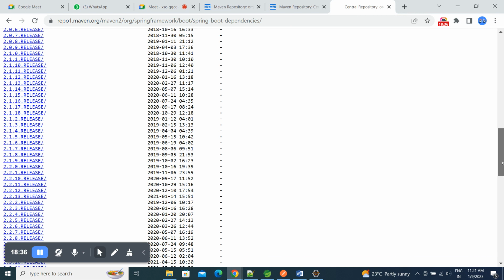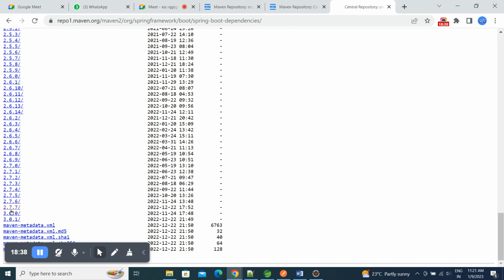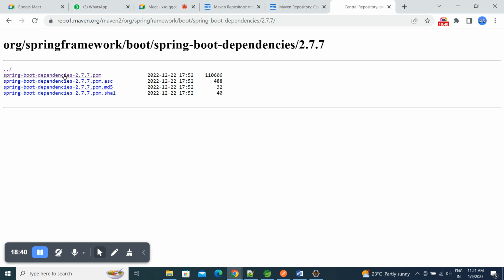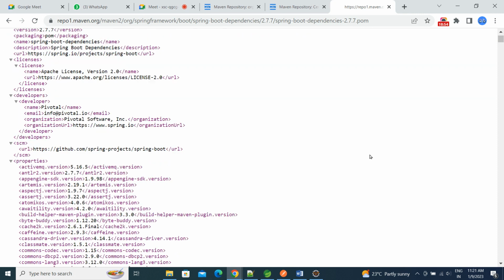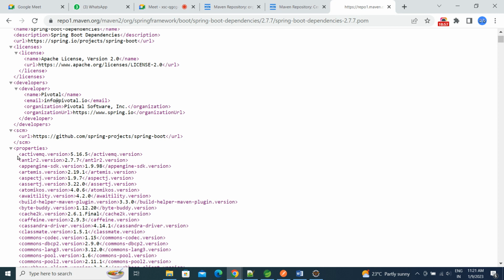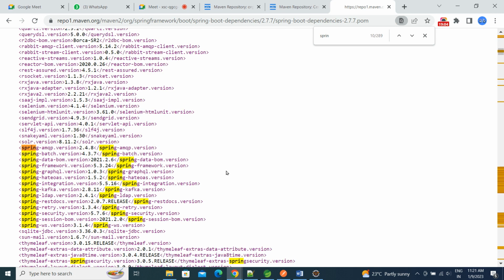Now you can go in here. From here, all the compatible libraries will be downloaded. Do you have any parent for this? No, right? So this is the artifact. Spring Boot Dependencies. See under this, how many properties. If it is ActiveMQ, or the Spring version, see where is Spring? See which Spring version it is depending on, guys.